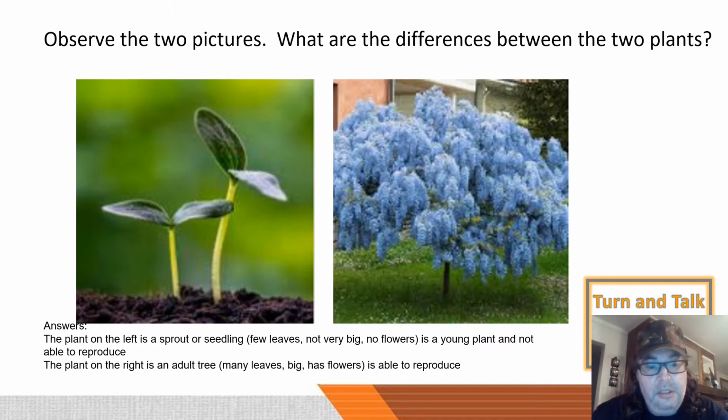The plant on the left is a sprout or seedling, very few leaves, not very big, few flowers. It is a young plant, not able to reproduce yet, very small. It's a child, it's a baby, it's a seedling. The plant on the right, the bluish one, is an adult, many leaves, big flowers, and it's able to reproduce. It's an adult, it's grown up. So that's the two. One's a seedling, one's an adult.